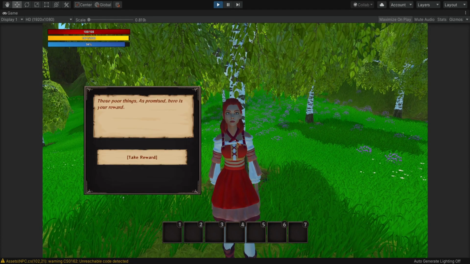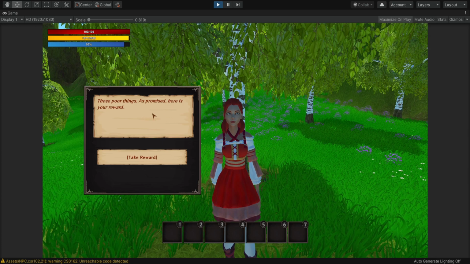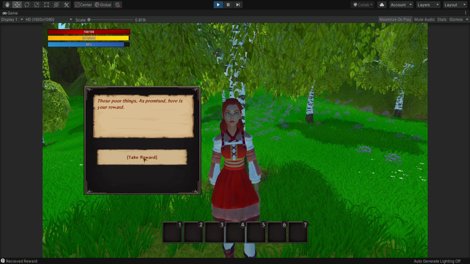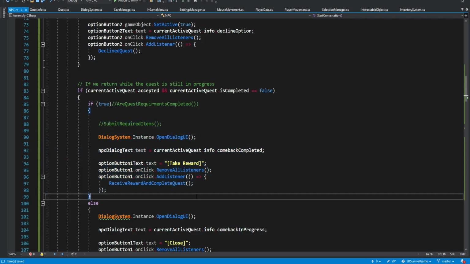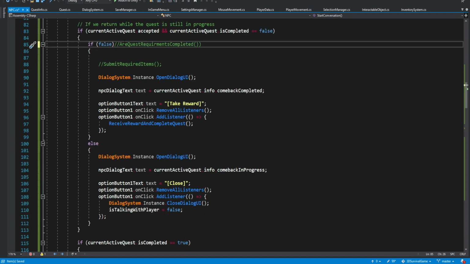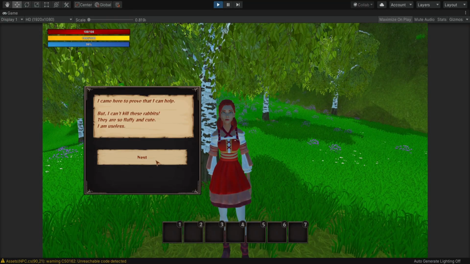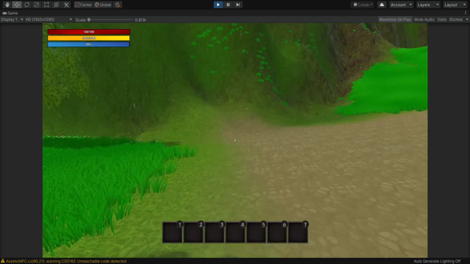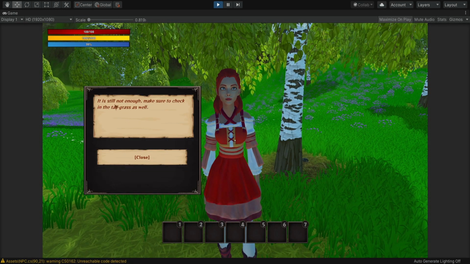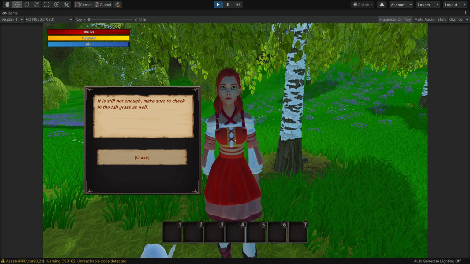So if we talk to her, those poor things, as promised, here is your reward. So now we take the reward and you can see at the console, received reward. And if, for example, we're going to set it to be false, then she is going to think that it's still not enough. So if we go over here and we accept the quest, and then we go and we return, it is still not enough. Make sure to check in the tall grass as well.